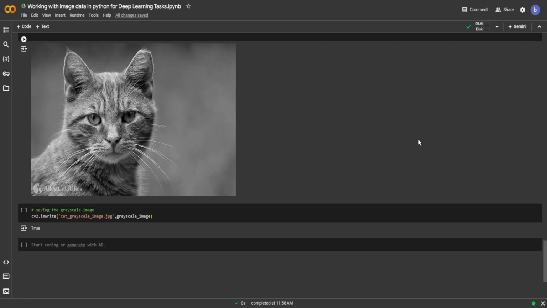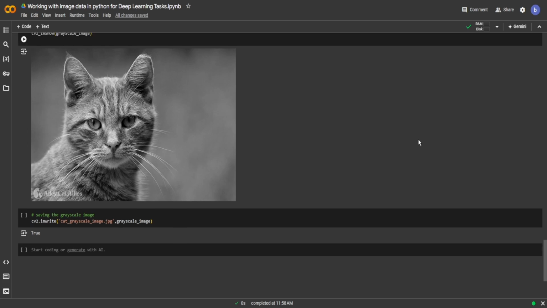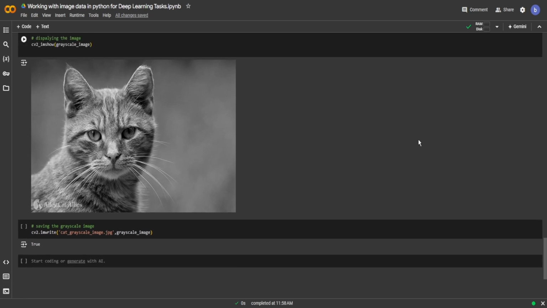On the other hand, tasks like detecting lane boundaries or obstacles can be done using grayscale images, since the shapes and contrasts are more important than the color. I hope you understood the video.